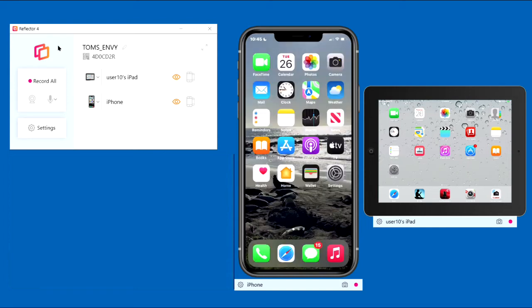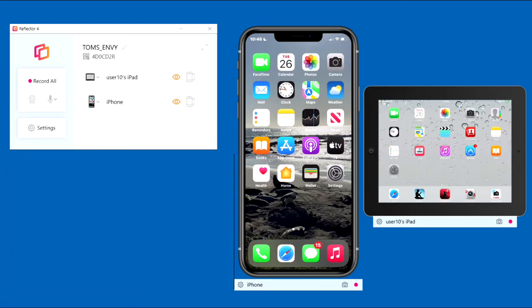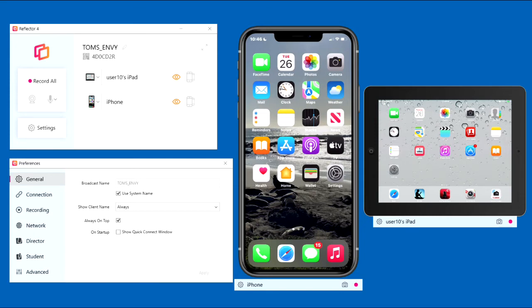Here's how to set Auto Lock on your iPad. Tap Settings, General, Auto Lock, and tap Never. Steps are remembered, so you only need to set them before the first time you use Reflector. Whenever you make a change on a settings window, click Apply at bottom right to save the change. And also, it's best to stop recording before you change any settings and then start recording again.